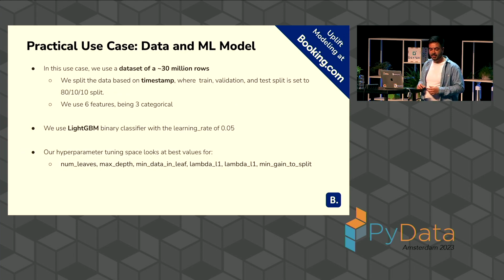Just a quick technical overview: the example I'm showing is a data set of more than 30 million rows. We typically split this by timestamp, and we like LightGBM, as I have been talking about so much in this talk, so we go for a LightGBM binary classifier, and I look at 6 hyperparameter tunings to find the best models among them.